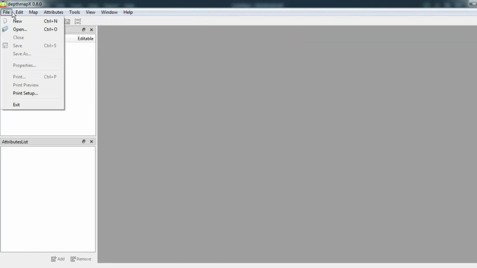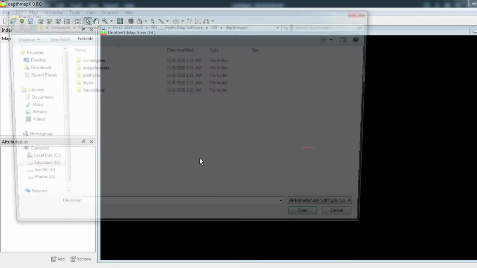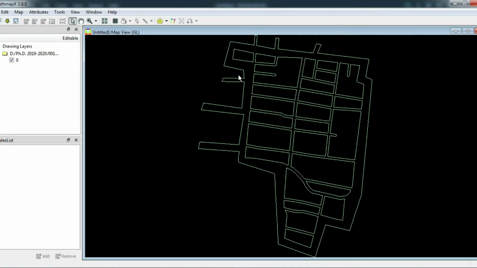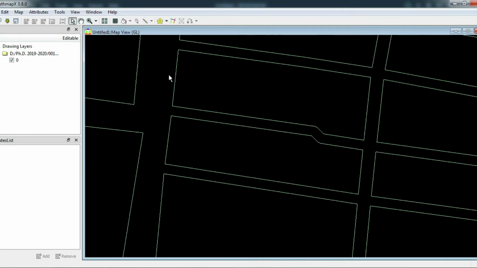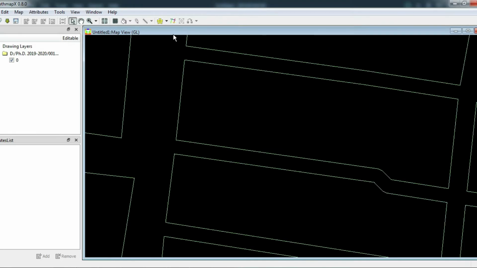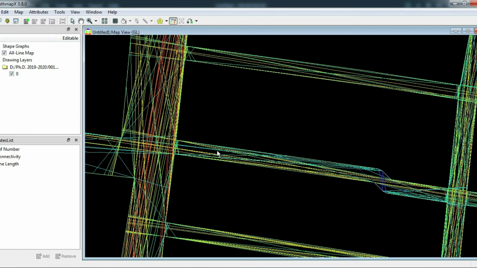So first you select new, and using the map tool you import the required DXF file of your neighborhood or your study area, and convert those maps into an axial map. So first you have to convert the map into an axial map.